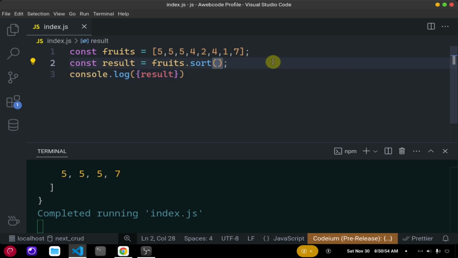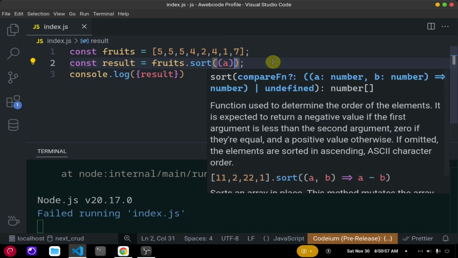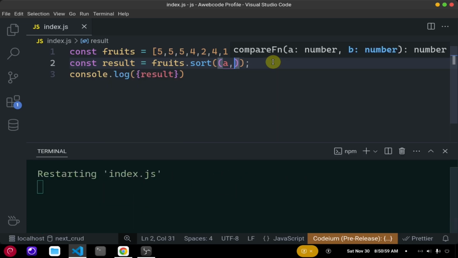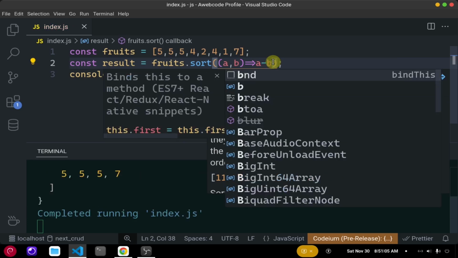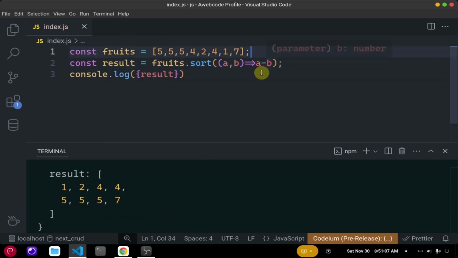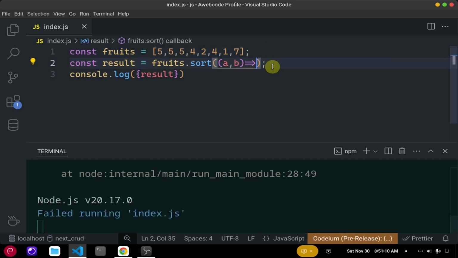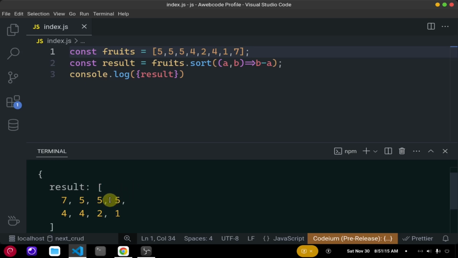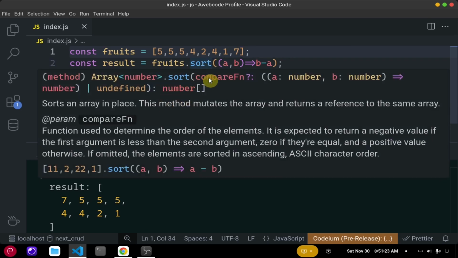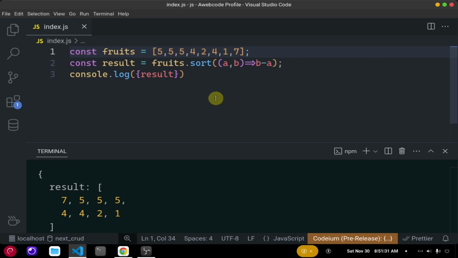So if we give a, b, a minus b, it sorts ascending, and you can sort by b minus a. Now it is sorted in descending order. So it has this compare function, and a and b are both numbers, and it will sort ascending or descending.